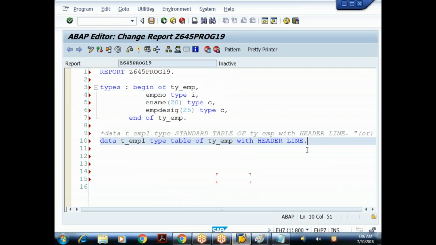So what I'll do now, try to understand. Here I'll say clear. Before we store the data, you clear the old data. The recommended process is what? Before we store any data in any variable, it can be a normal variable, work area, or internal table, you clear the old data. Then you store the new data. How do you clear the old data? You'll say clear t_emp.